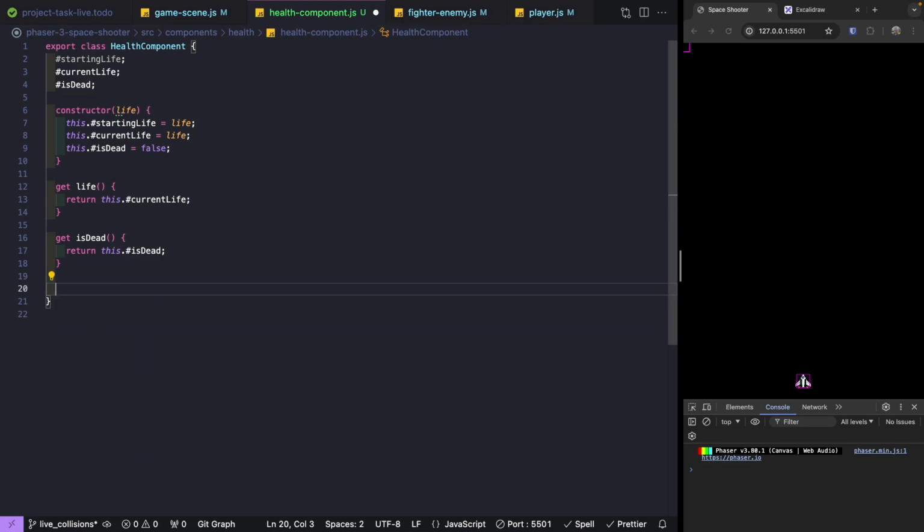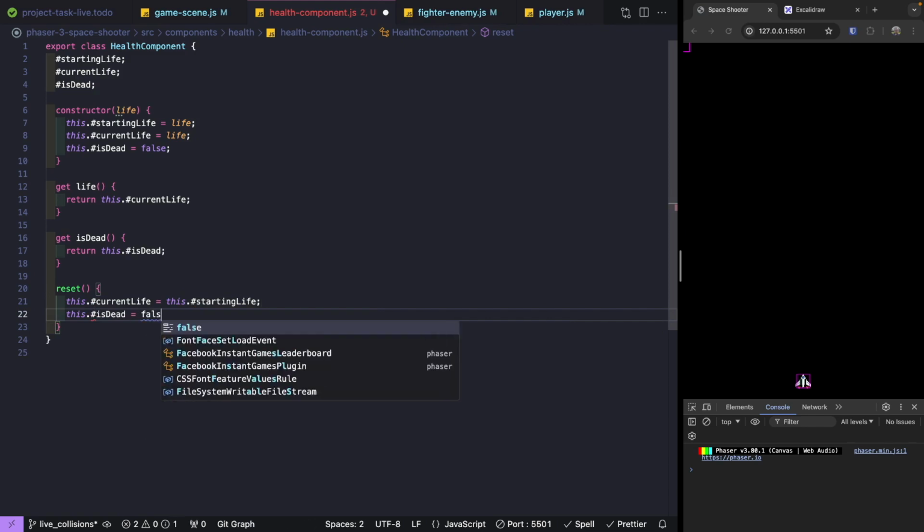All right, we're also going to add a reset method. This is going to be useful once we start using our game objects. It'll allow us to reset our stats when we respawn our game object. So for this, we'll set our current life back to our starting life, and we'll reset is dead back to false.